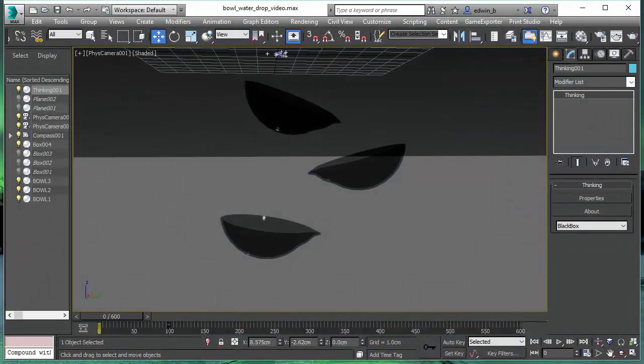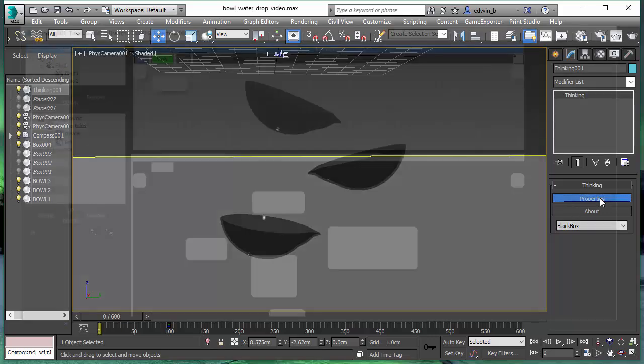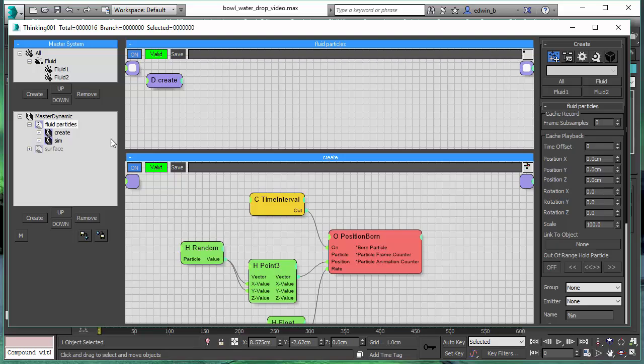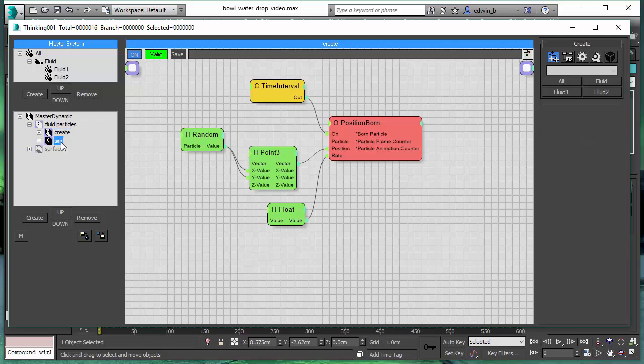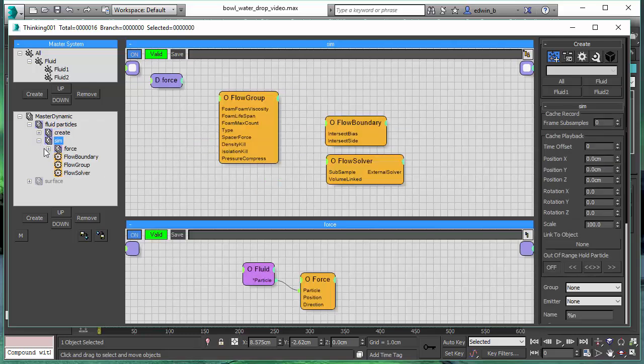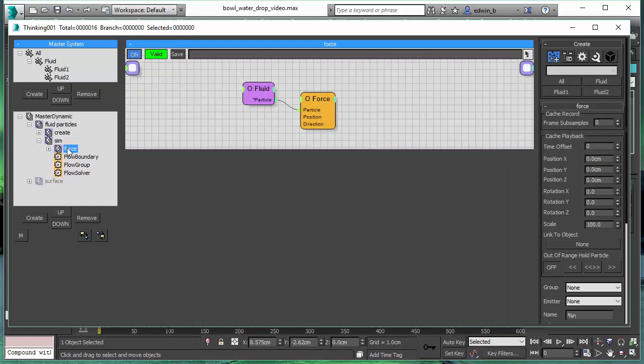Let's hop into the scene and see how we can adjust the new settings and how we can control the new fluid solver. Before we do this, let's have a look how we did the setup for the scene. The first thing we did is we create the particles. Our particle emitter is just a simple position born. The second dynamic set takes care of the simulation and the force, the gravity force.